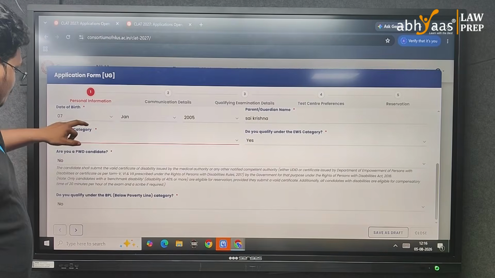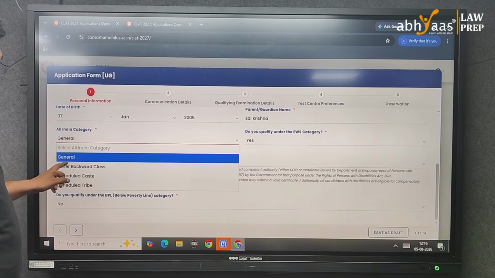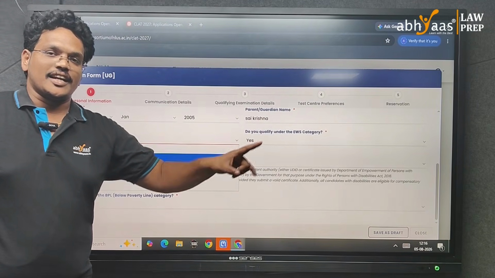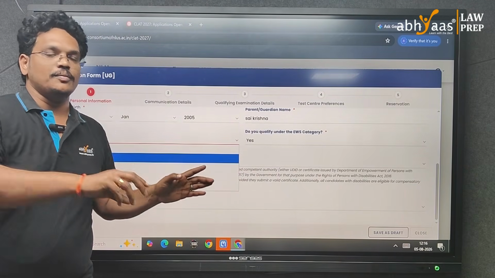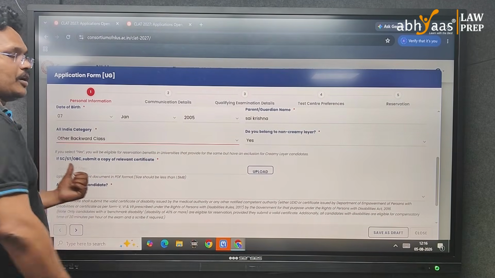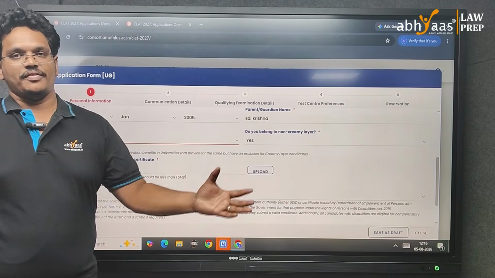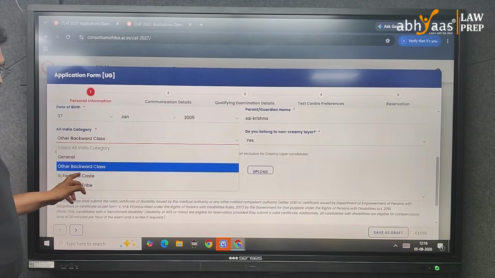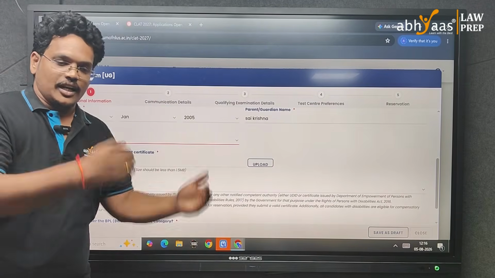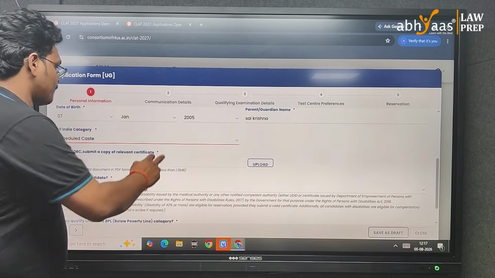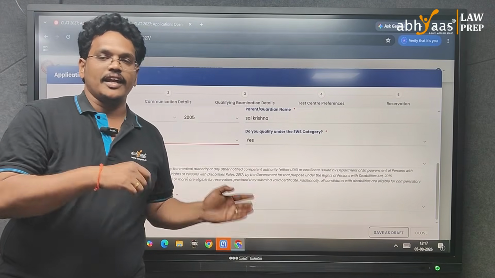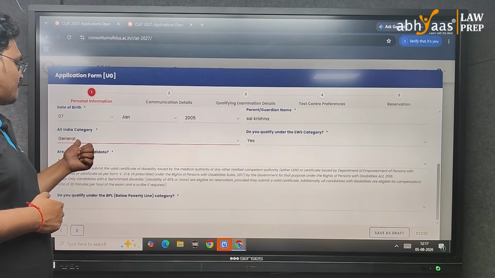Are you general category, OBC, scheduled caste, scheduled tribe? For general category, the EWS category will be shown separately. If you opt for OBC, here you need to upload your OBC certificate. If you are opting for SC or ST category, you need to upload a certificate. For EWS, at this point of time, you need not apply. If you are falling under general category or EWS, first you need to opt for general.